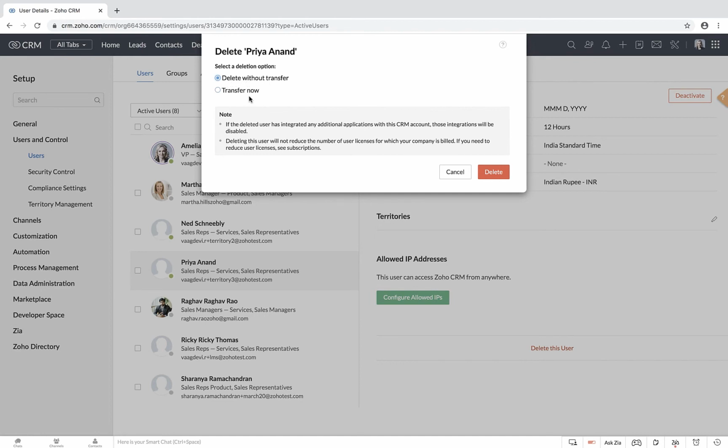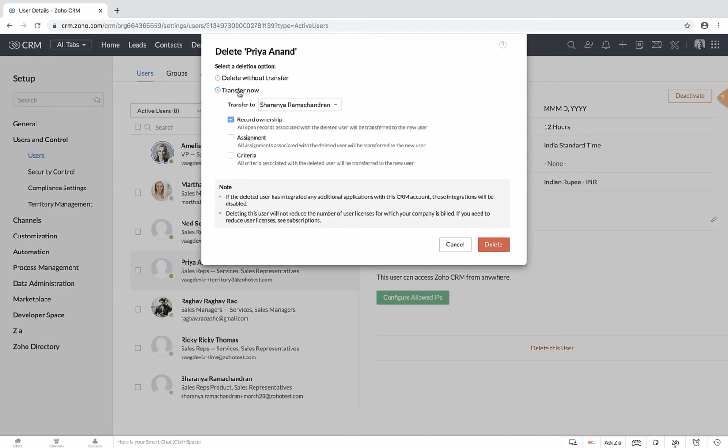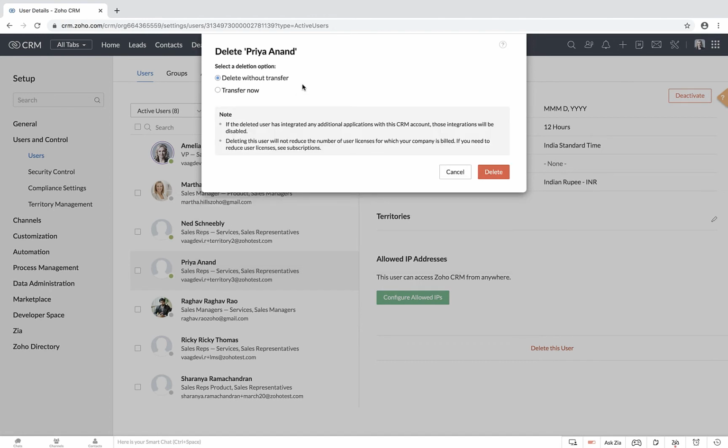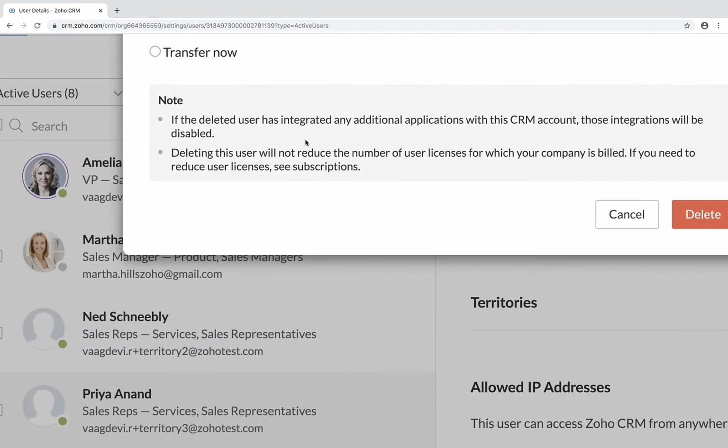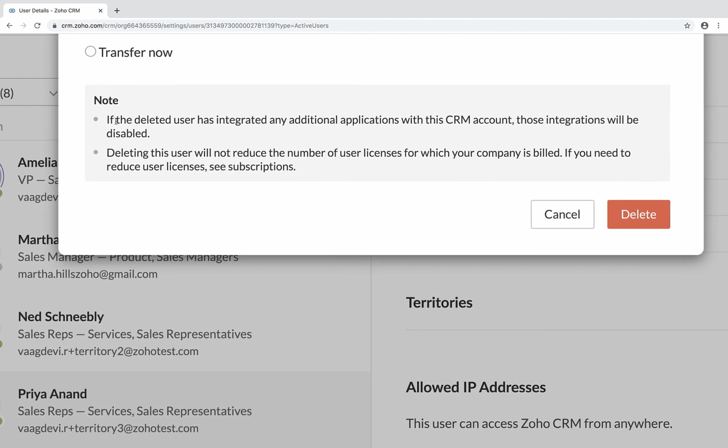And we always recommend that you transfer the records before you delete users. And in either case, that is whether or not you choose to transfer records, these are a couple of points for you to note. If the deleted user has integrated any additional applications with the CRM account, those integrations will also be disabled. And this is what we know. Deleting the user will not reduce the number of user licenses. If you want to stop paying for the license, you should cancel the subscription separately.